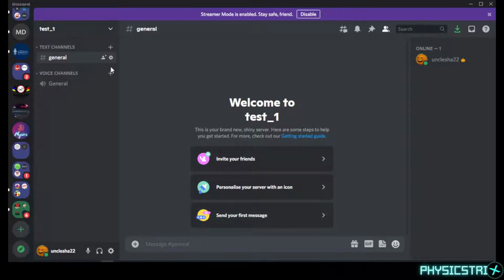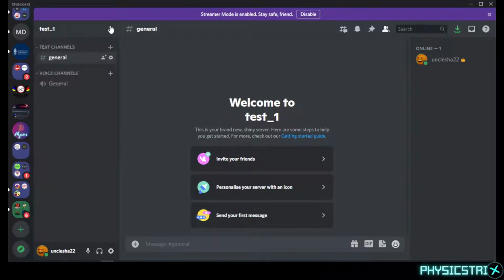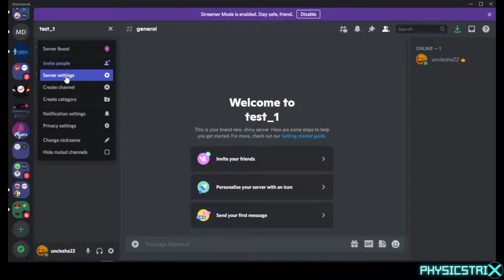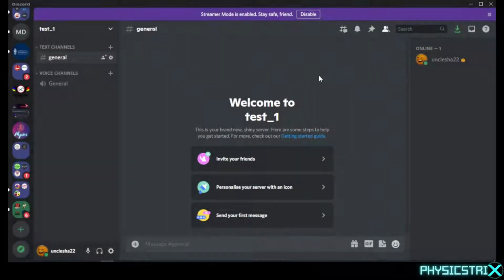To invite people, you go to test one, the name of the server, and on the right there's going to be a button. Press on that, and you will have the option to invite people. You can copy this invite link and send it to that person, but mind you that this invite link will expire in 7 days. So they have to join within that 7 days. That's how you invite people.